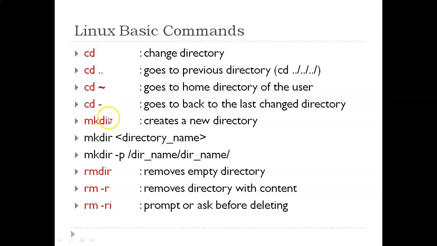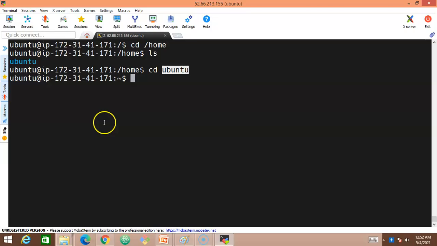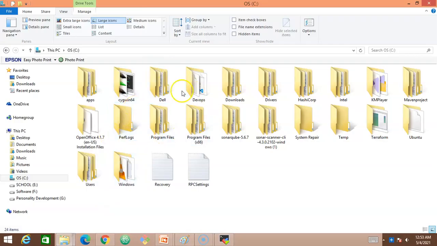So let's look into some more commands. We have a new command, mkdir. What is this? We have seen from the beginning, in the Linux file system, there are so many directories that are already available, and these directories were available at the time of creation of the Linux operating system. What if you would like to create your own directory? A directory is nothing but a folder, like the folders you see in Windows. In the same way, we are trying to create our own folders inside our Linux operating system.